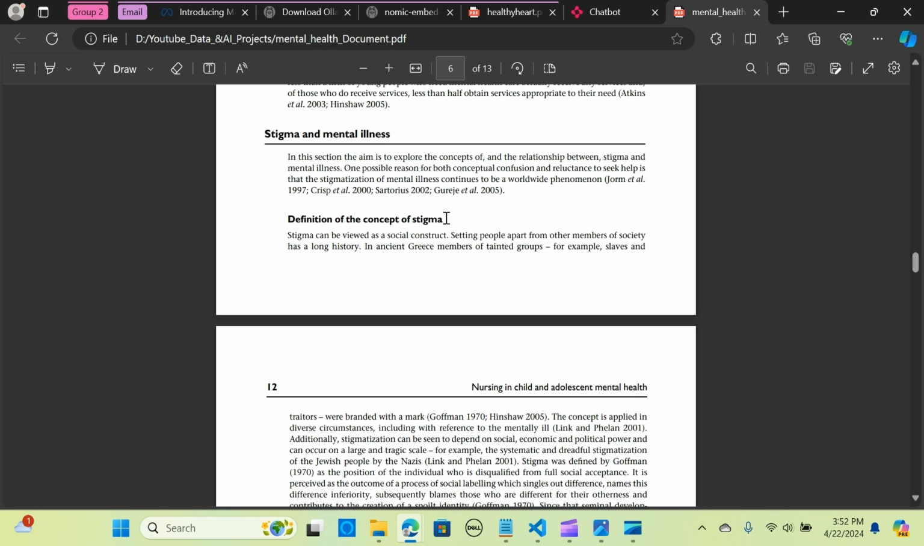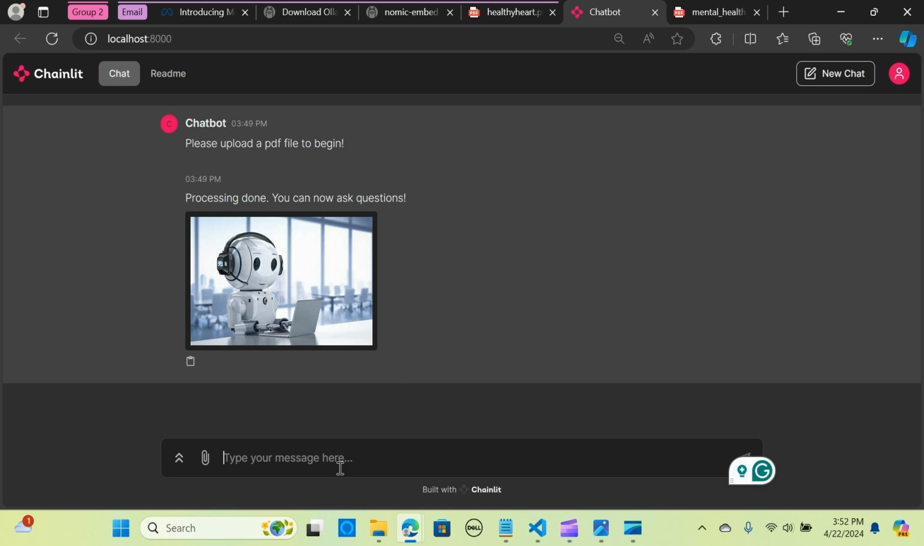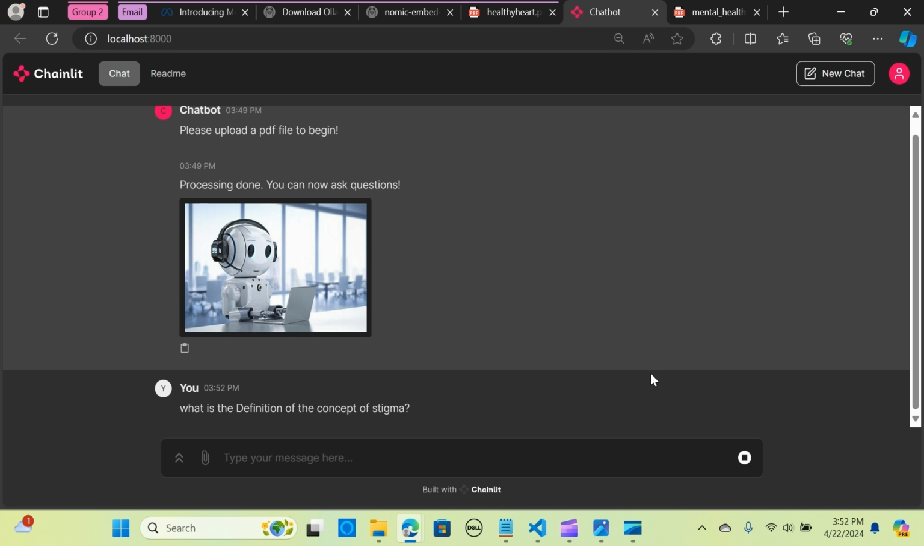Let me go into the document. Let me say definition of, let's try this one and see how the model responds. Let me put this here. I'm going to say, what is the definition of the concept of stigma? Let me hit enter and let's see how it's going to respond.